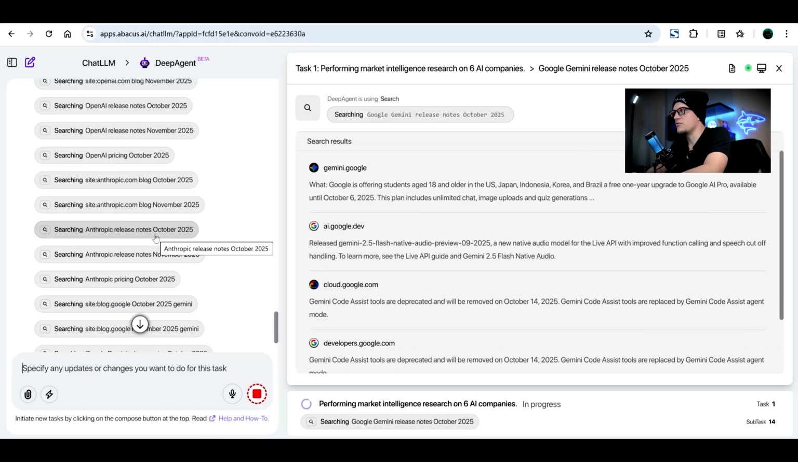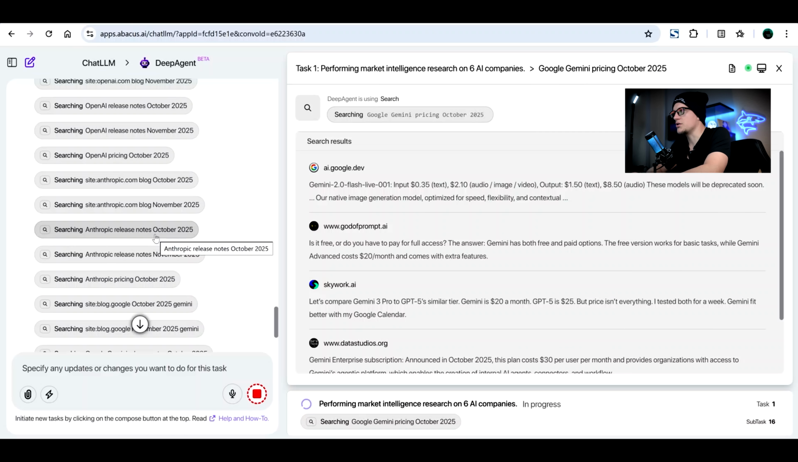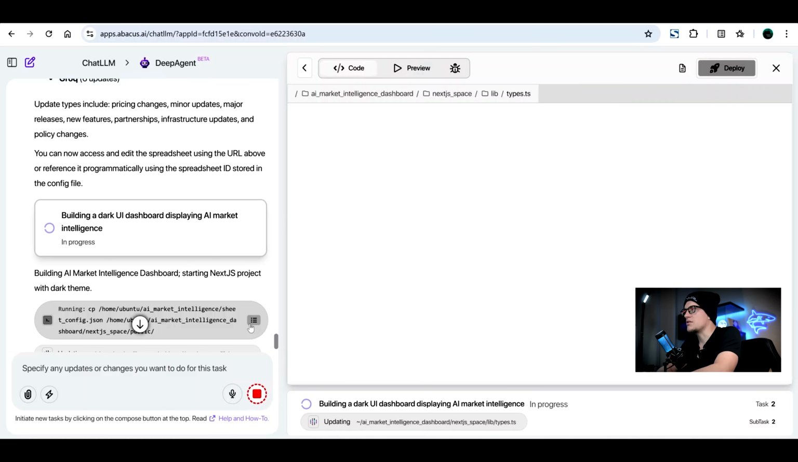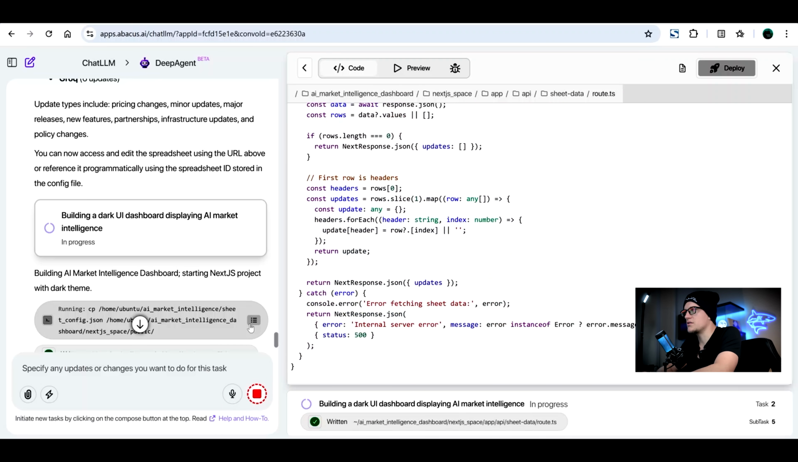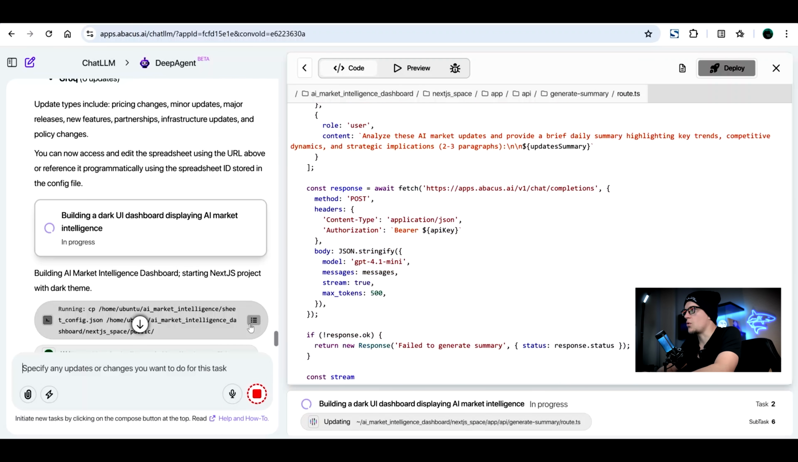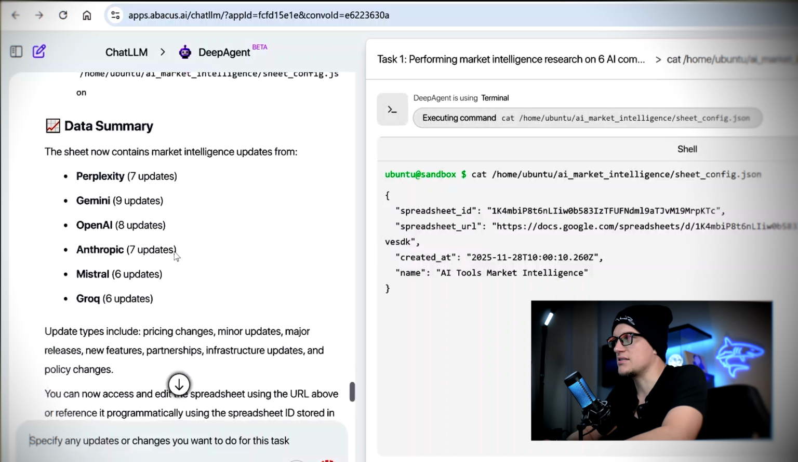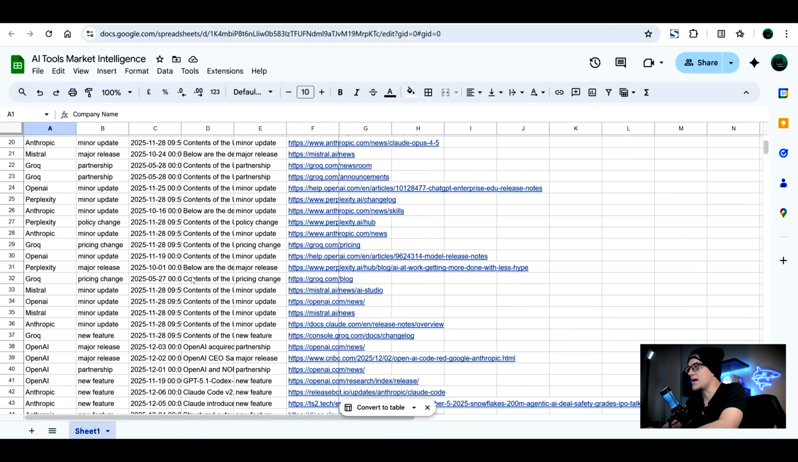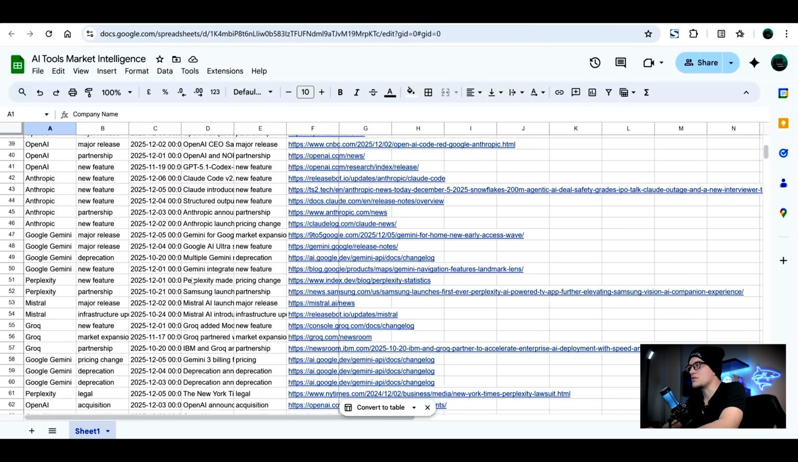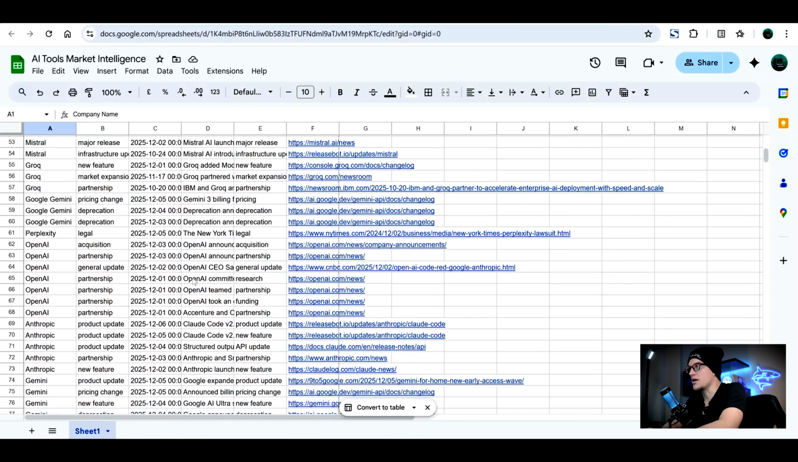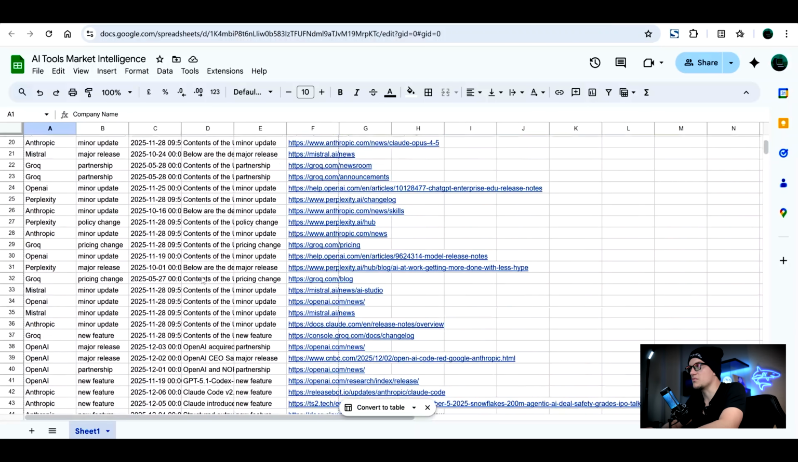So here's what DeepAgent did. It automatically performed full market intelligence research across major AI companies, created a structured working directory, organized all the results, and built a brand new Google Sheet to act as the dashboard's database. Here's what the sheet looks like. It's impressive how DeepAgent created a database-style structure and integrated everything seamlessly with a single prompt. So now I have a working app and a working database.